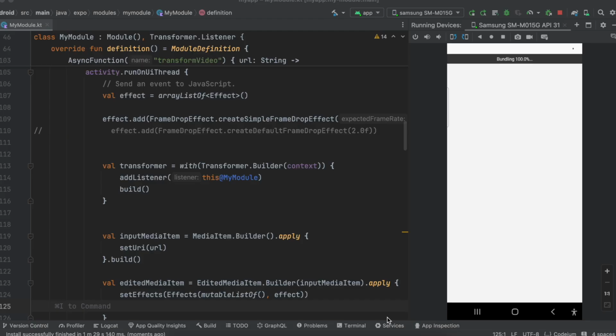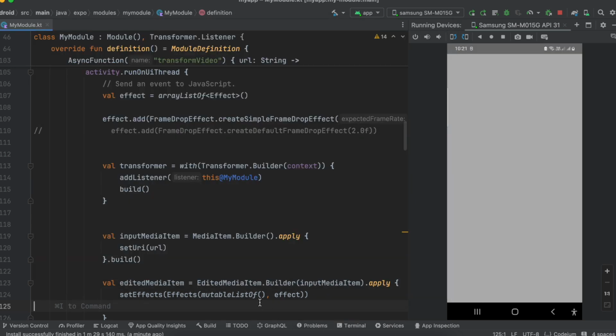Alright guys, so here is the output. Let's just wait for this bundling to complete. Also I'm mirroring my device, so the output might be a little bit laggy. So yeah, just bear with me. I don't know why it is stuck. Okay, so finally the output is ready.